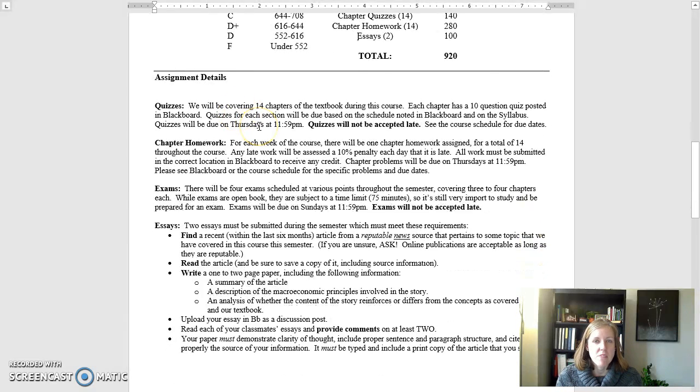So the quizzes: 10 questions, open book, use your textbook. Quizzes are not accepted late, so they must be done on time. Chapter homework is worth 20 points per assignment, due at the same time as the quiz. I do accept homework late, subtracting 10 percentage points for every day that it is late. Exams, also not accepted late. So 4 exams, they're open book, but they are timed. So you really need to be prepared and study in order to do well on the exams.